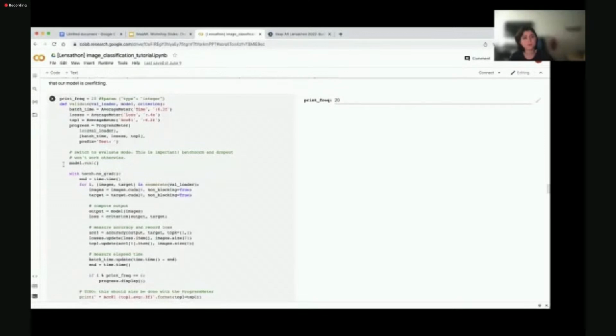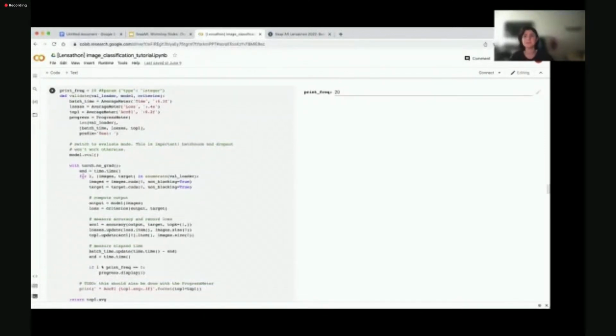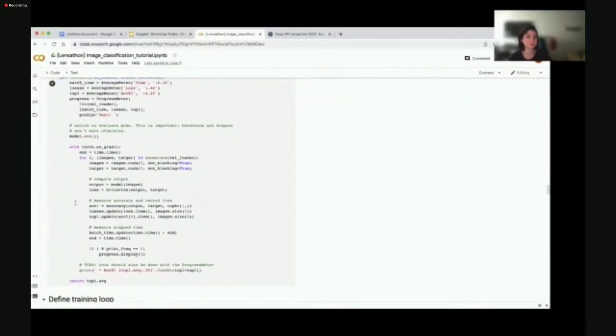And then with torch no grad, what this does is it turns off the gradient calculation process, which can help you save computation costs. And then we also want to record how fast we're going with validation. We then pass the image into our model and get the output. We compute the loss function as well as some metrics.